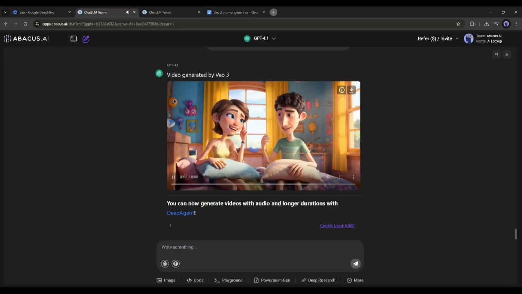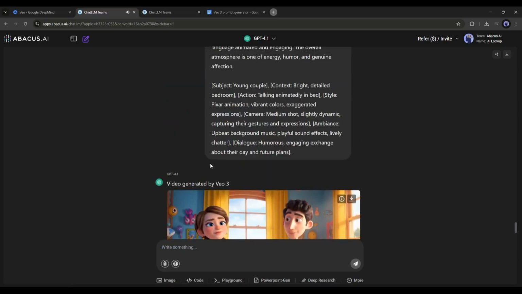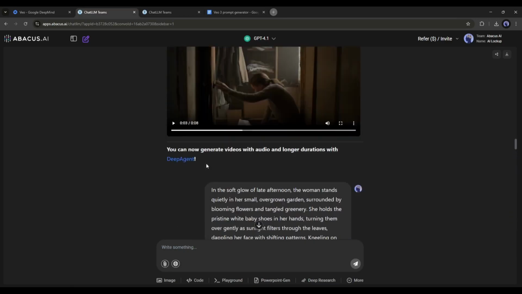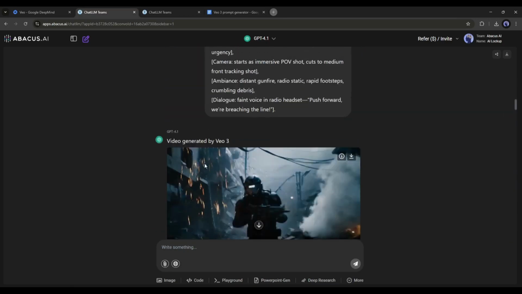In conclusion, at this moment, Veo 3 is the most capable text-to-video generator AI. If you are a content creator or an AI enthusiast, then you should try Google Veo 3.